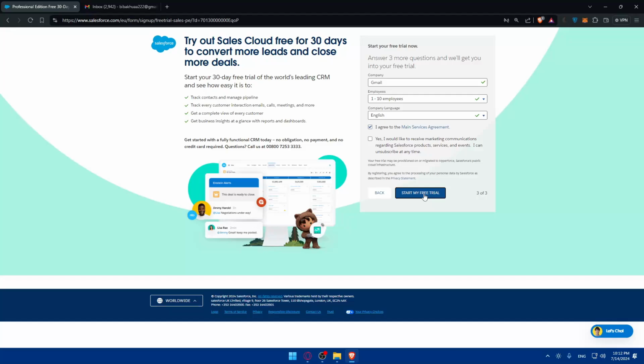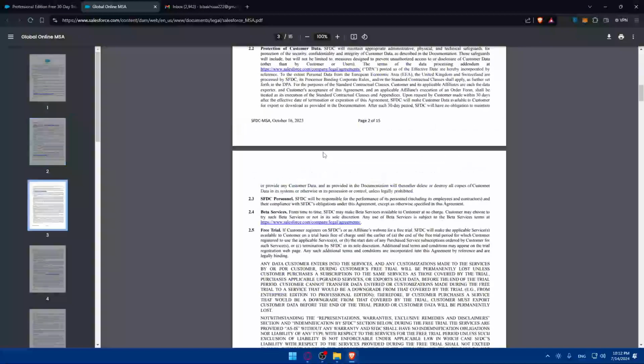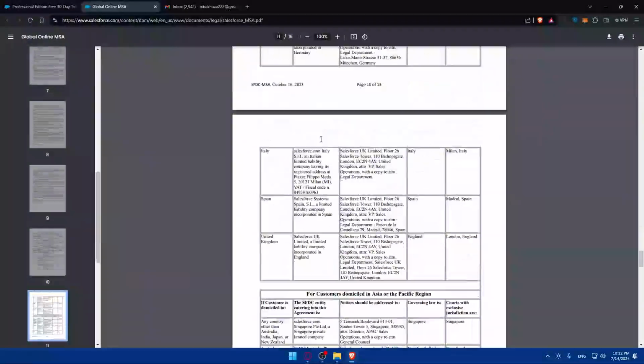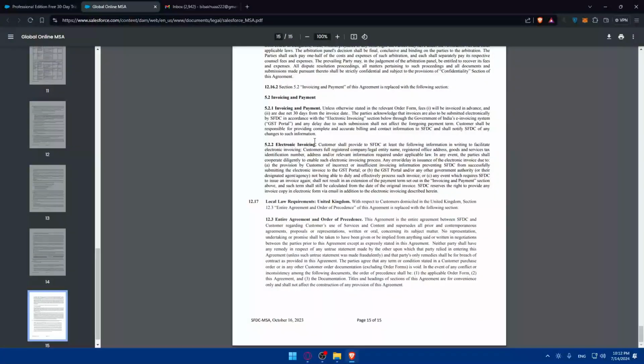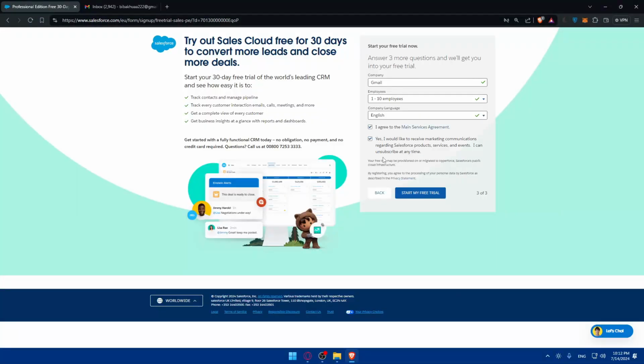I don't know why it's not clicking. Let's accept this. Of course, you'd like to accept the main service agreements first of all, and read it all. It's very important, especially if you want to know what they're doing with your information. And here, if you check this option, you'll receive some marketing communication regarding Salesforce products, emails, services, and events. And of course, you can unsubscribe at any time.